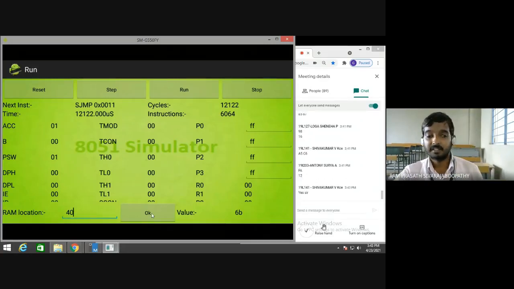Okay. Is it clear to everyone? So totally we have to take 4 screenshots. One for input data 1, next for input data 2, next for sum, next for carry. So 30, 31, 40, 41. You have to type these 4 memory locations, take a screenshot of the output that comes, and upload it when doing your observation experiment.